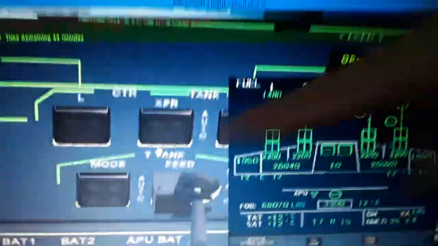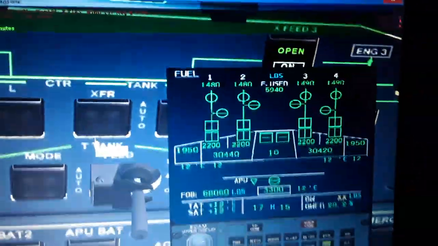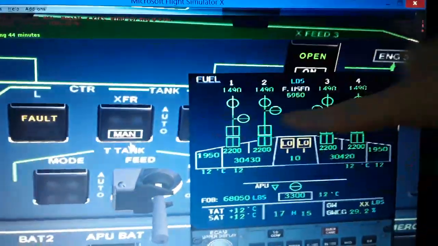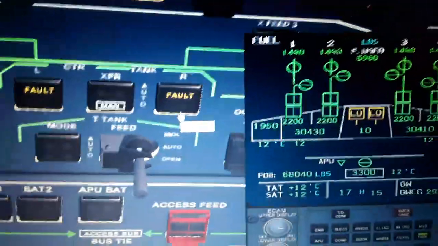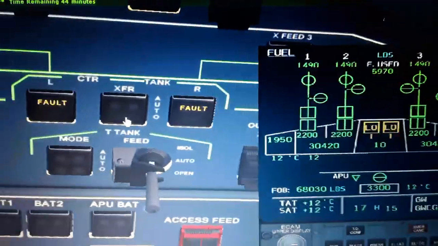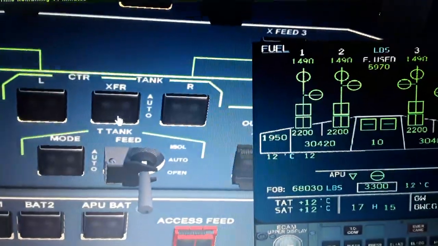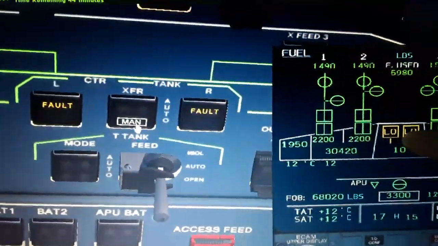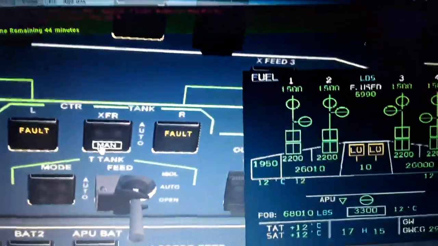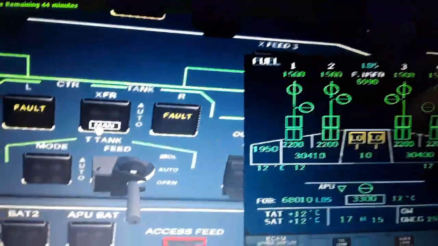So here we have the transfer from the center tank, from this section into the inner tank. We can do it manually if we want, but we have the fault message. There is no fuel in the center tank right now, so there is no transfer. Turn off again to the automatic, no transfer. Turn on manually, fault.